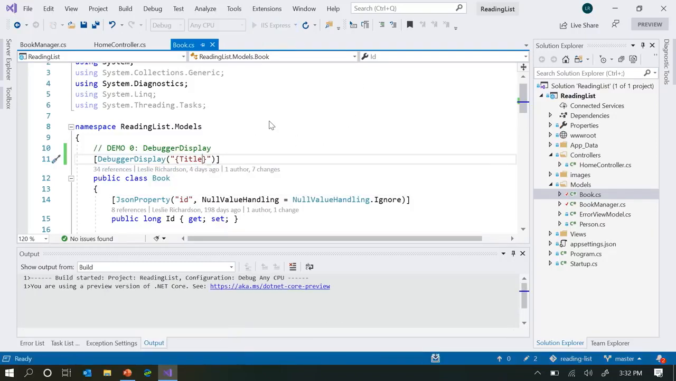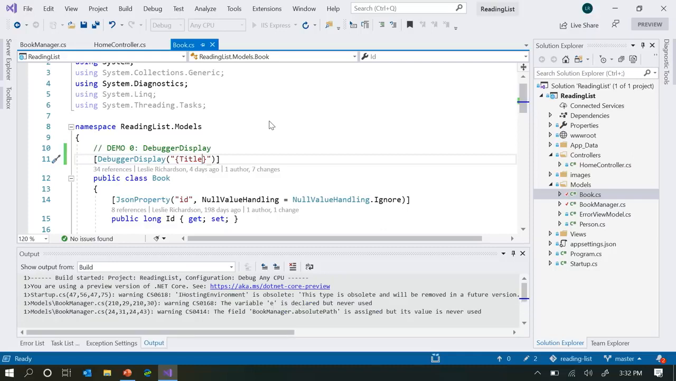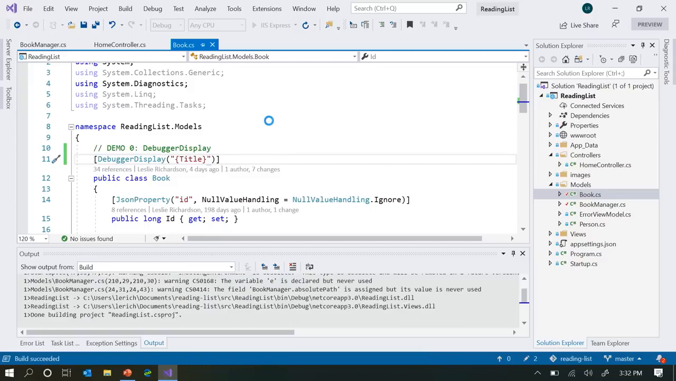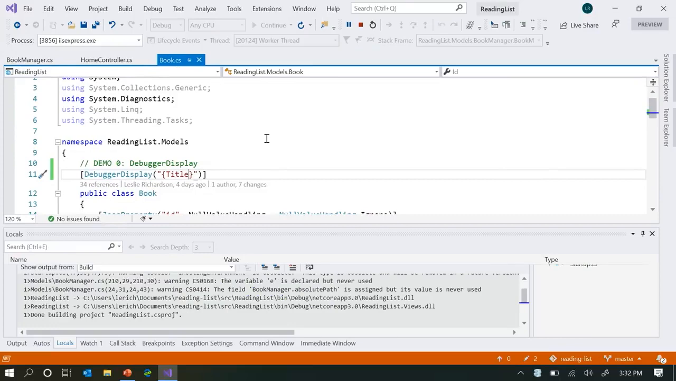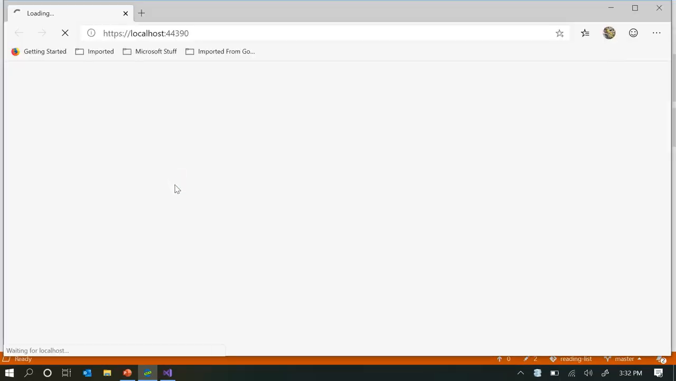So technically, you can perform the same behavior by simply overriding your ToString method, but if you want to have that separation between the strings that you're viewing while you're diagnosing your code versus the strings that ToString is displaying in your actual application, then using DebuggerDisplay might be the better option. I'm going to wait for it to load.